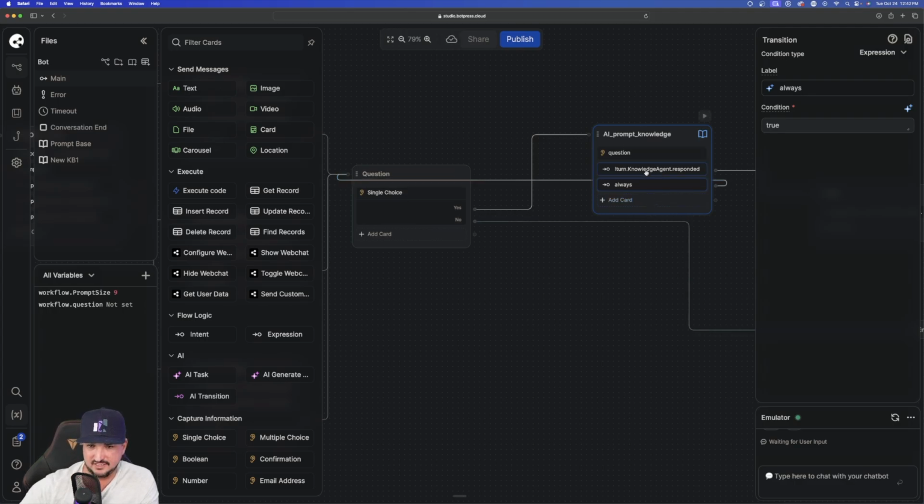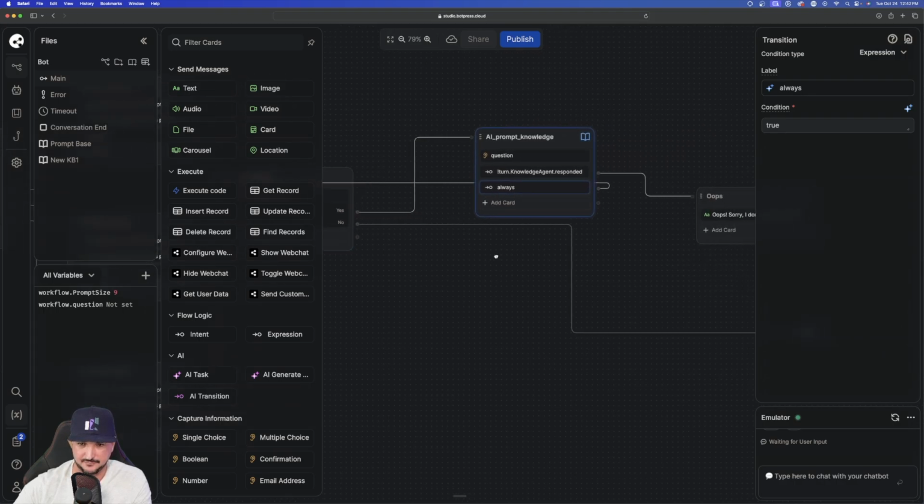I know it looks a little bit messy, but once they're done with this prompt knowledge, I just want to ask them the same question over and over again until their final answer and conclusion is no. So then it will ask them again, is there anything else I can help you with? If they say no, the conversation's ended. If they say yes, it's going to keep going with the prompt knowledge, okay?